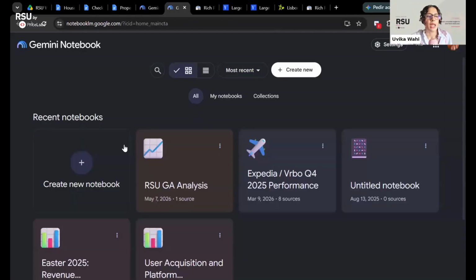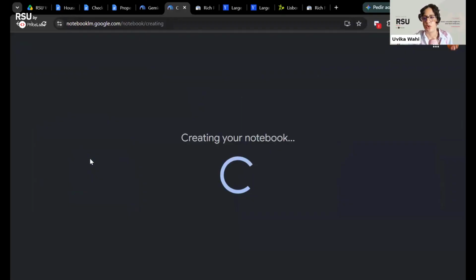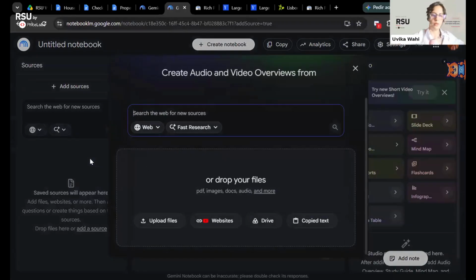And then I would go to notebooklm.google.com and hit create new notebook, right? This is the first screen that you see. It has nothing yet, right? When you create a notebook, you first have to specify the source of information, right? This is a notebook that will have all this information, but where is this information coming from? So I'm going to add a source.